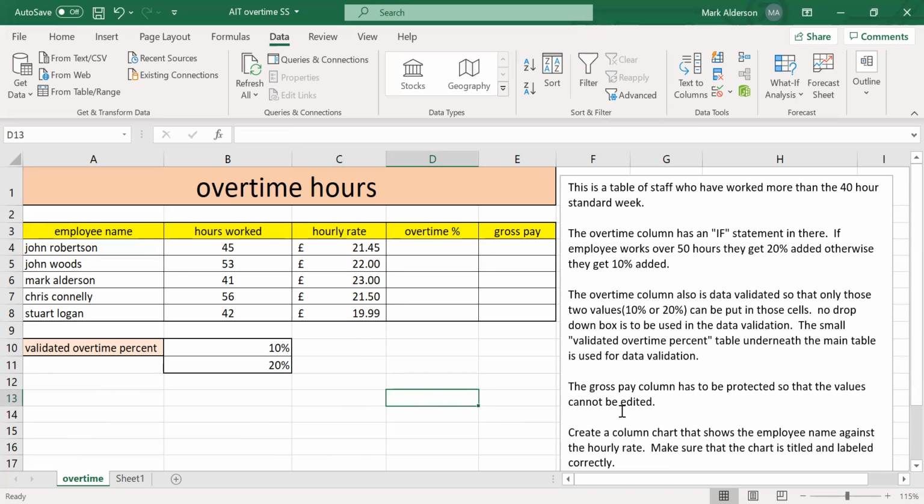Now, the gross pay is the one that's going to have you a wee bit of a head scratcher, unless you're good with numbers. But that's all for today.